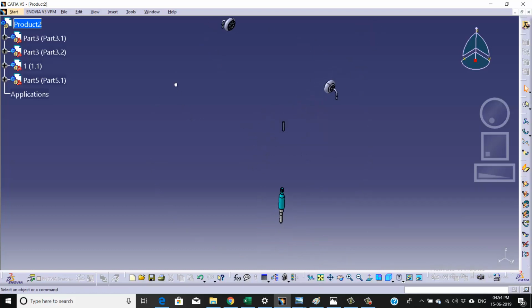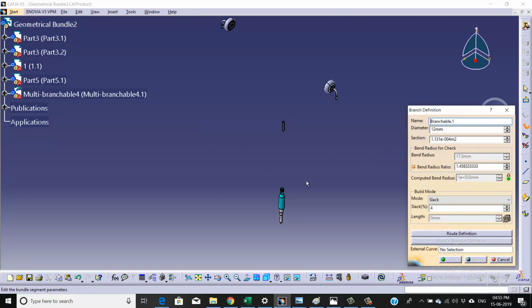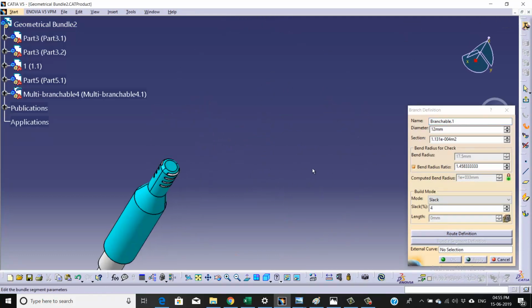Now select this icon, geometrical bundle, and click on the product. Now select multi-branchable document. Now from here we will start to create a wire for it.